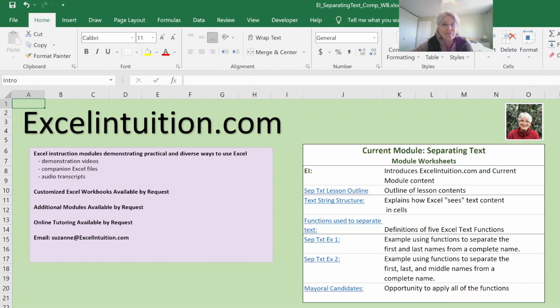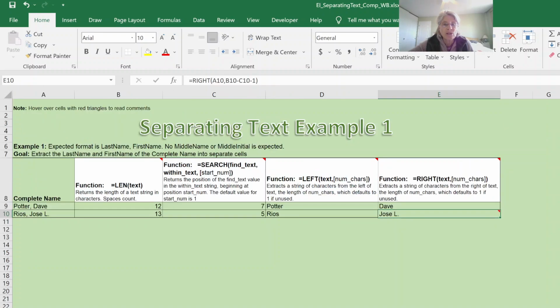Suzanne here. If you haven't already done so, I recommend you download the companion workbook so you can examine it, learn from it, and try things on your own. I'm going to now jump to the Separating Text Example 1 worksheet in this companion workbook.